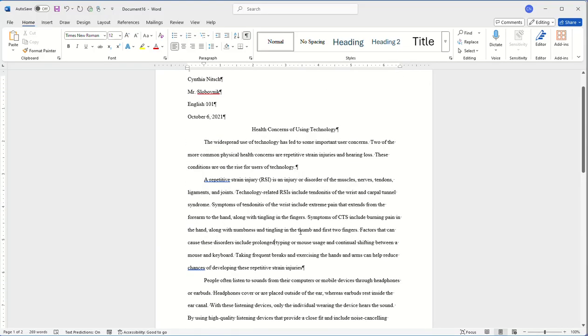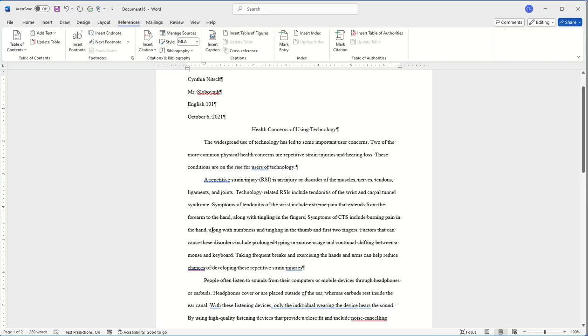So now I want to show you how to do a citation. So on this one here, this would be cited, right? Symptoms of tendinitis of the wrist include extreme pain and so forth. And so we want to cite who wrote that. So I'm going to go in between the last letter of the word and then right before the period. And I'm going to choose references. Before I do this citation, make sure your style's MLA. So I'm going to click Insert Citation and I'm going to choose a new source.